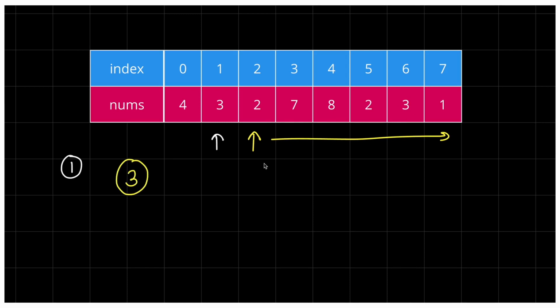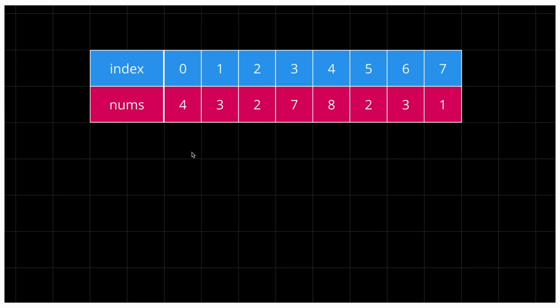In a similar fashion, next I will come to this 2 and look for another 2. Similarly, I can store all the elements which are repeating twice. The time complexity for this solution will be O(n²), but space is O(1), because we are not taking any extra space.